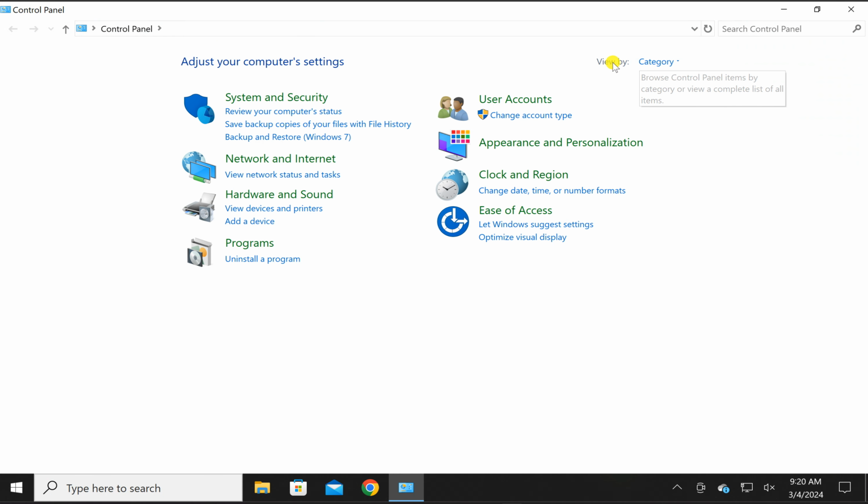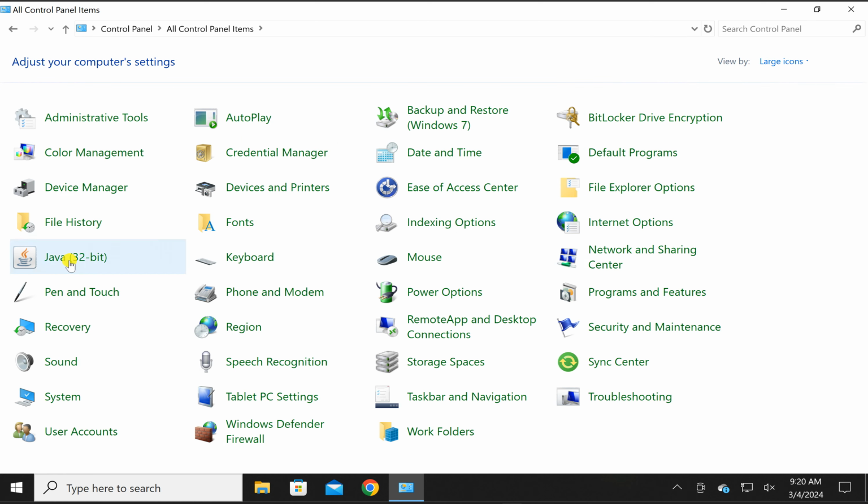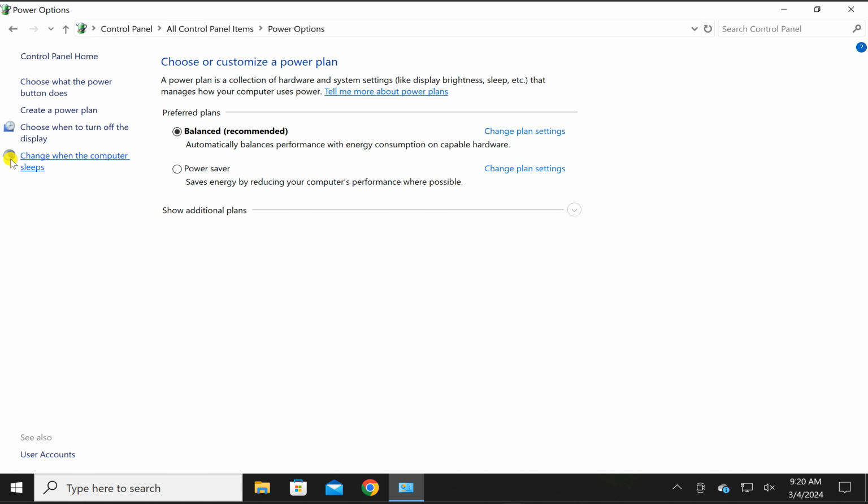In the control panel window, click this view by drop down and select here large icons or small icons. Then click on the power options category. In the left sidebar, select this option, change when the computer sleeps.